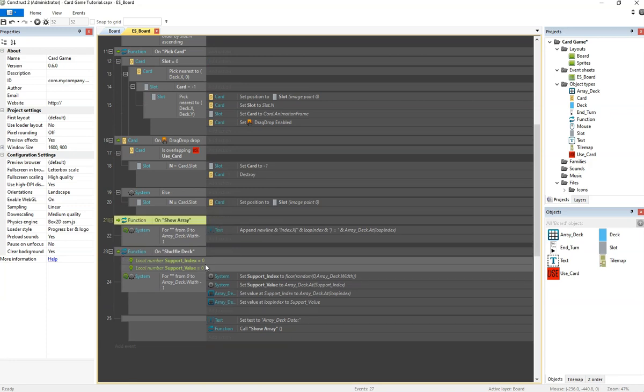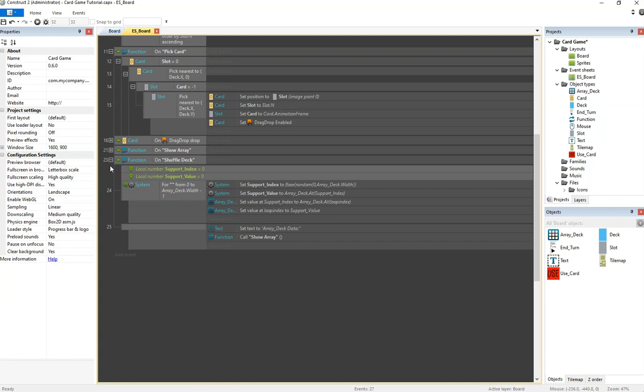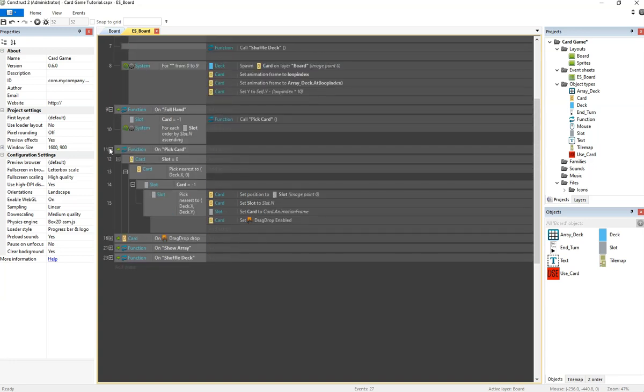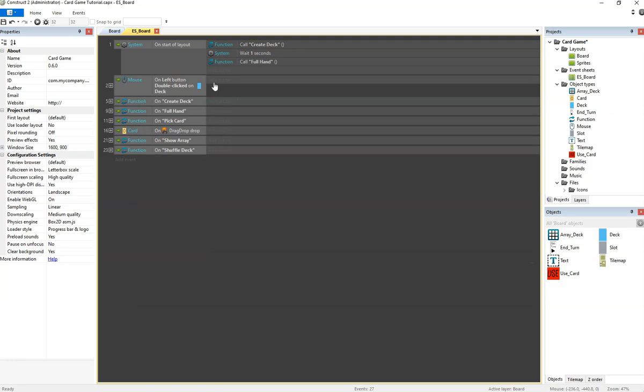Okay, now that we have done all this, we are going to close all these functions and go to the actions, and we leave open only start layout.